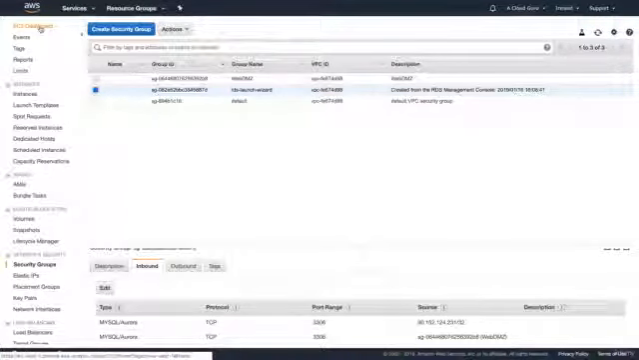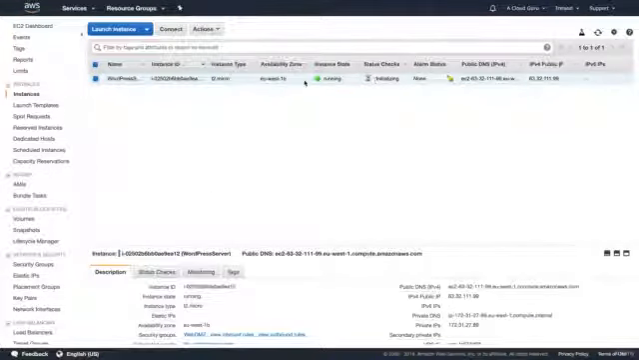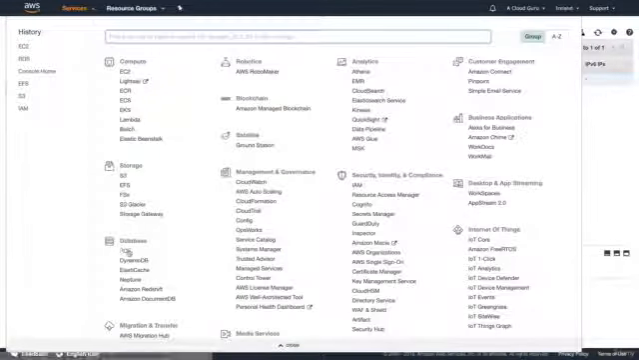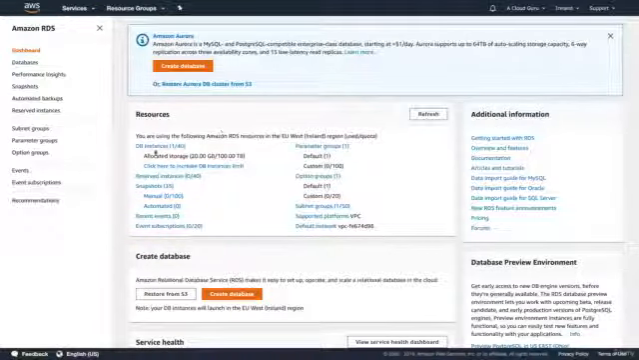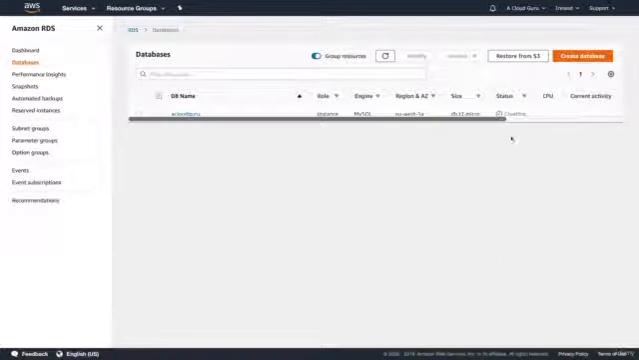If we go back over to EC2, we should hopefully be able to see that instance is now up and running. Let's go back over to RDS and see if it's online yet. So if I just click on my DB instances, I'll be able to see it in here, and we can see that the status is creating. So I'm just going to pause the video and wait for this RDS instance to come up online.